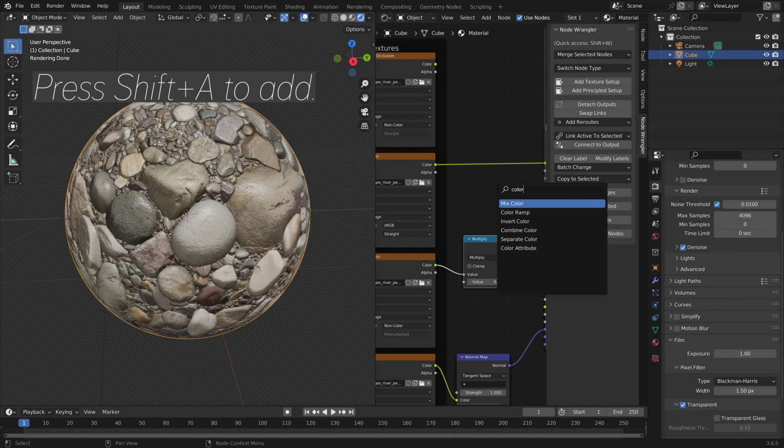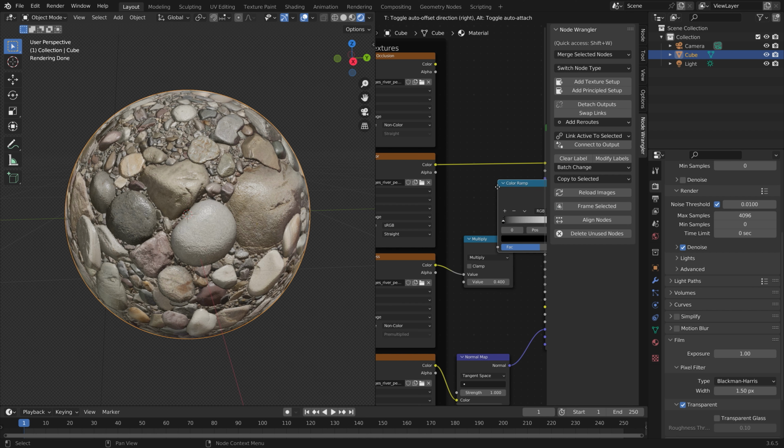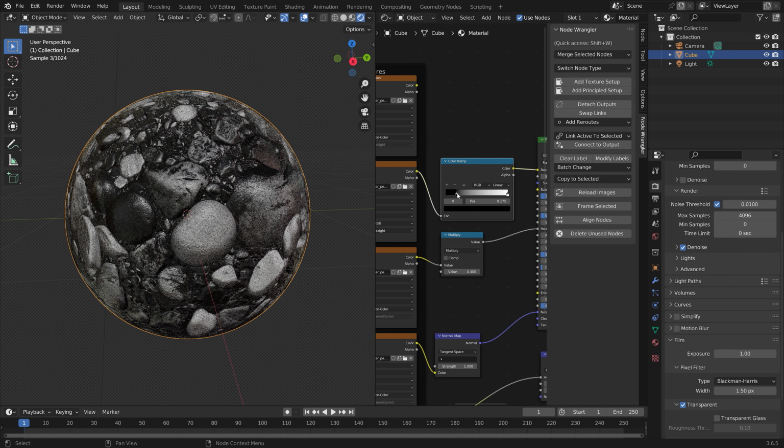Okay, and then you can press Shift A. And let's add a color ramp, which you can use to control the colors of the texture. So you can make it red and black, for example.